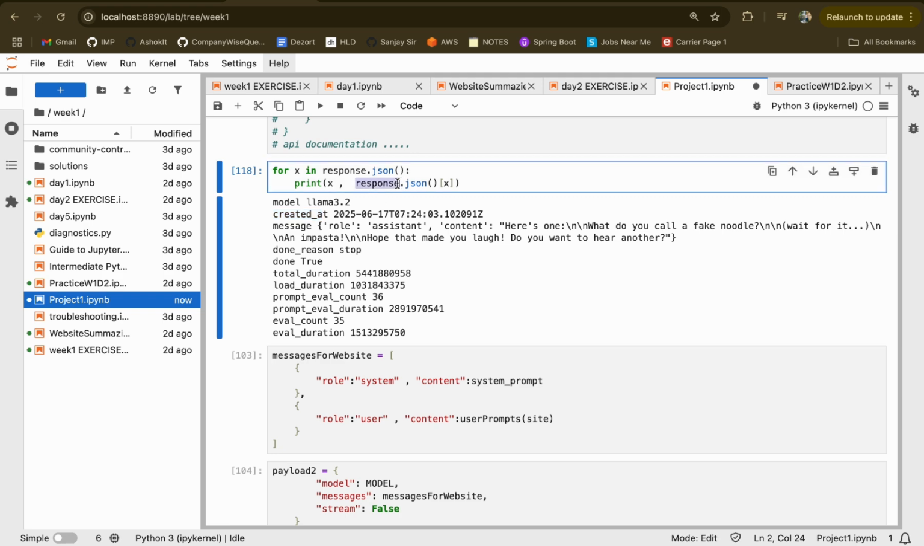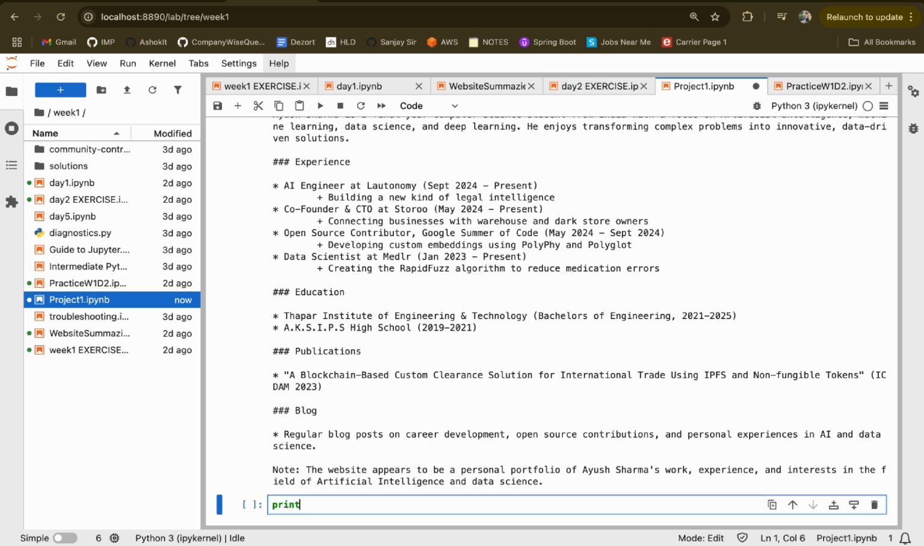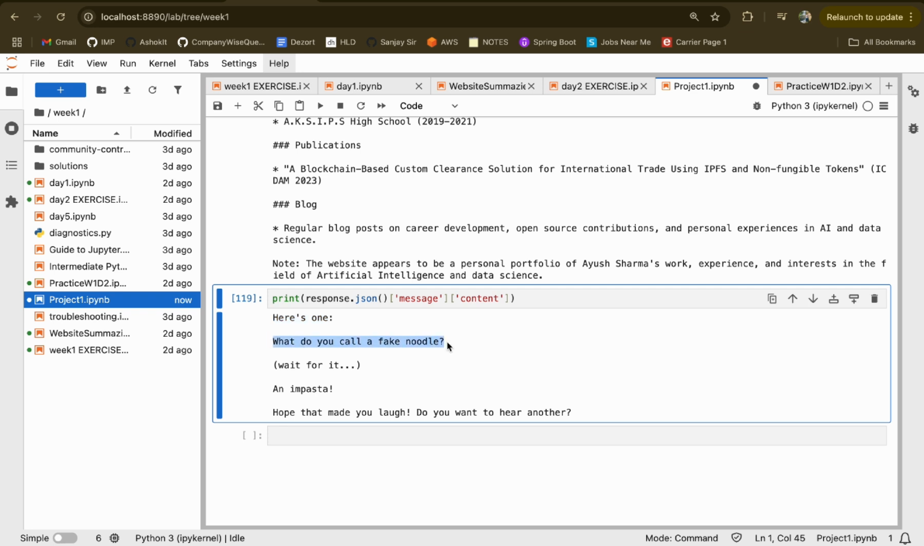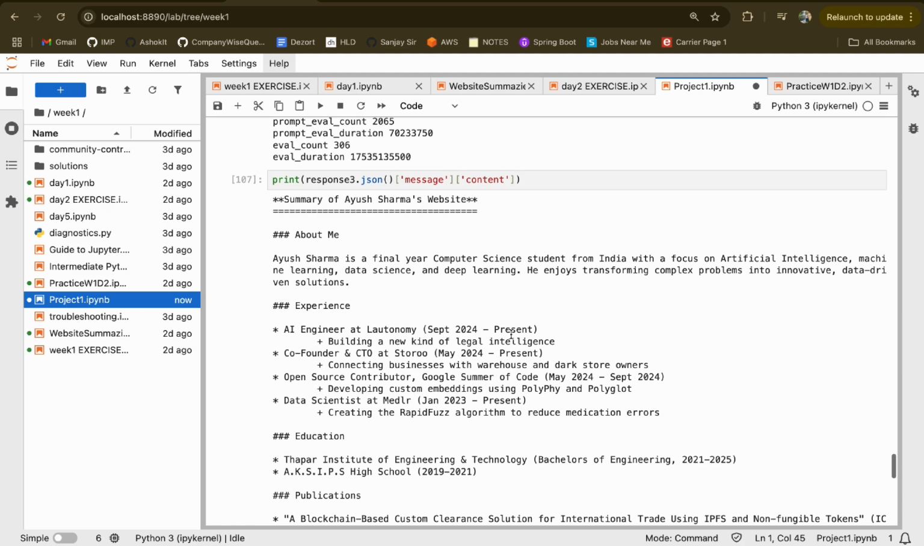See, down the line I'm going to print response.json message. In the message we have content. See, here's the one. If you remember, I had called the Ollama API for a joke. So what do you call a fake noodle? Wait for it. It's impasta. So it's a normal joke that is given by ChatGPT, that is given by the Ollama.